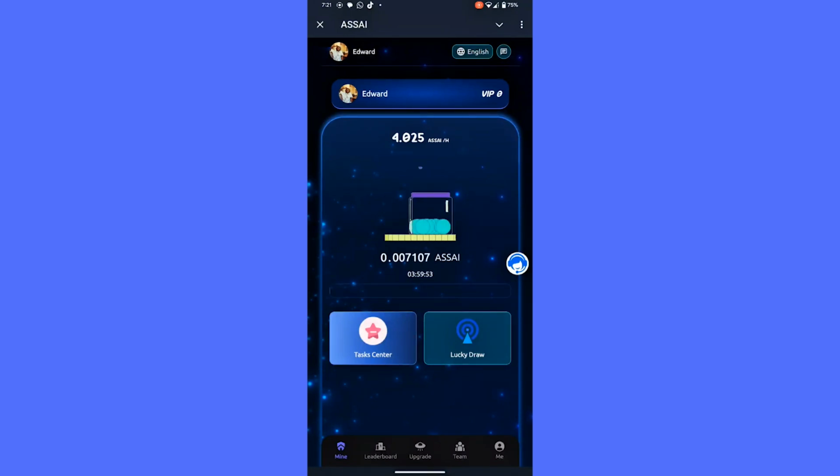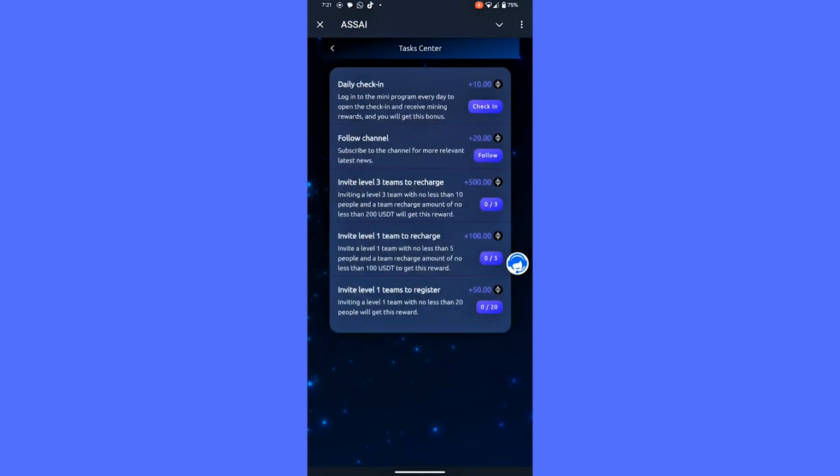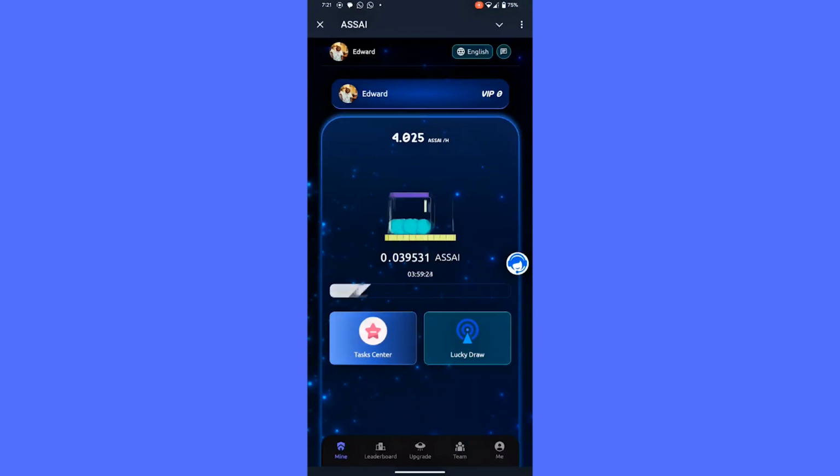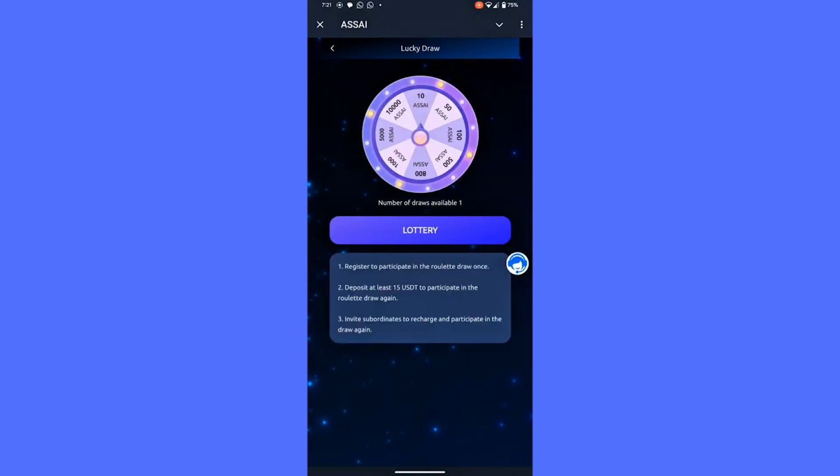So the next thing that you need to do is to perform this task here. You need to perform all these tasks here. You need to check in daily. Now, once you've performed these tasks here, you need to enter your lucky draw. As you can see, I have one spin available. So I'm going to click on this free spin and hopefully I'll be gifted some tokens.